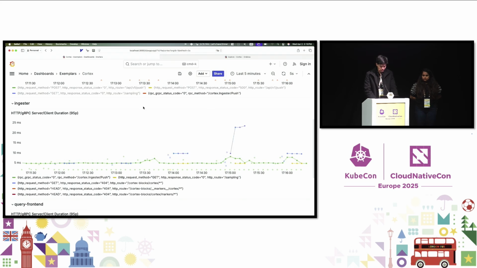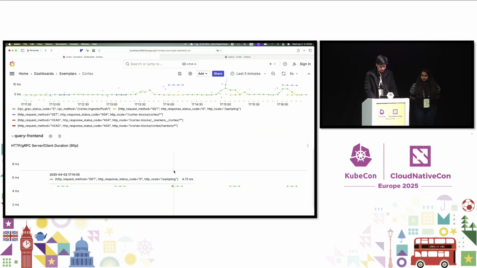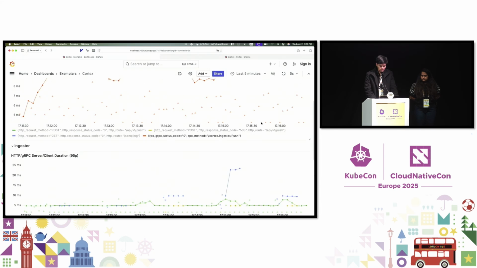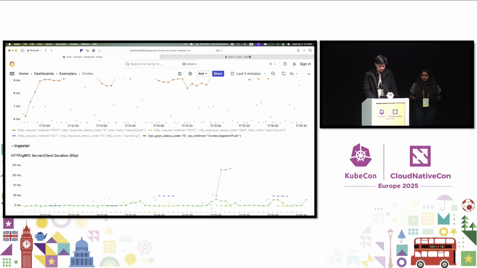Okay, so I also wanted to show the query side. These two things were the ingestion side. When you're sending metrics to Cortex, that's the ingestion side. I wanted to show what it would look like if you could query Cortex. So I'm going to go over here.